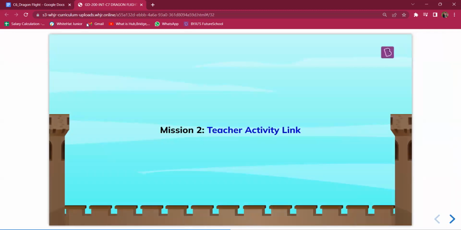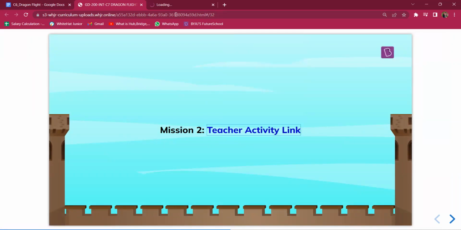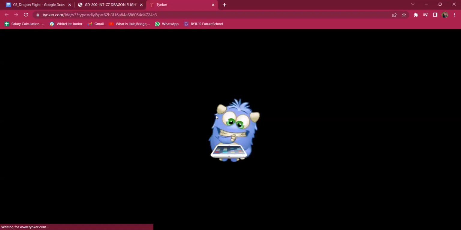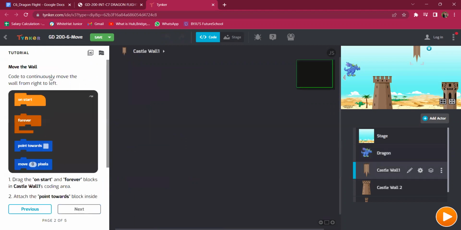Okay. So the second activity the teacher has to do and show to the student. Let's see what we have to do in this activity. In this activity, the first thing is we have to move the wall, the obstacles, and bring back the wall. We have to move and bring back all the 3 walls one by one. So let's see. The code is to continuously move the wall from right to left.